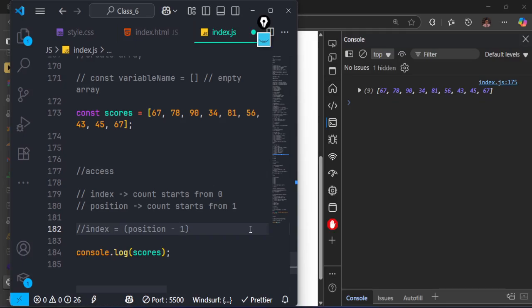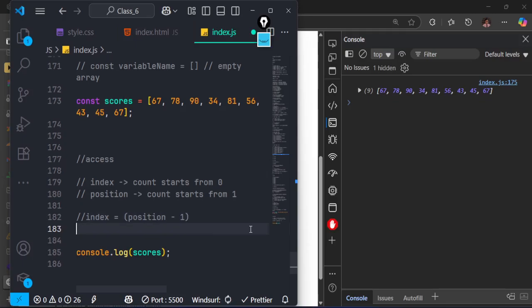But we don't say it like this. What we talk about is the index. But in your head, this is what you'll be doing: you find a position, then you remove 1 from it, and that is going to give you the index. And if it is the position you want, it is just the opposite. If you already have an index and you want to know the position, just add 1 to it, and that gives you the position. But what you always use is the index of the elements to access the array.